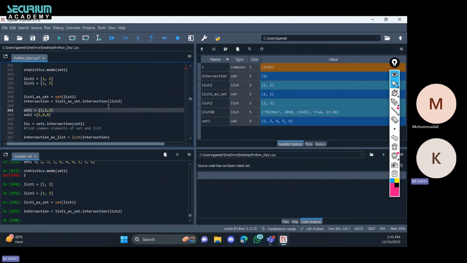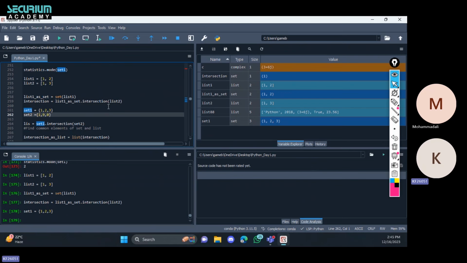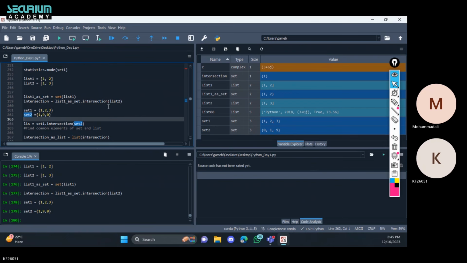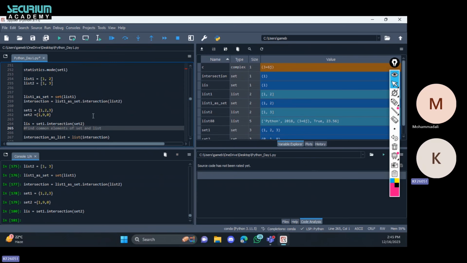Now if we try to assign values as 1, 2, 3 in set 1 and set 2 as 1, 9, 0. Now the list is set 1 intersection set 2. For example, we have 1 in both, so only 1 is common to both. You can see that when we created the list intersection, only 1 is saved as the intersection here, right?